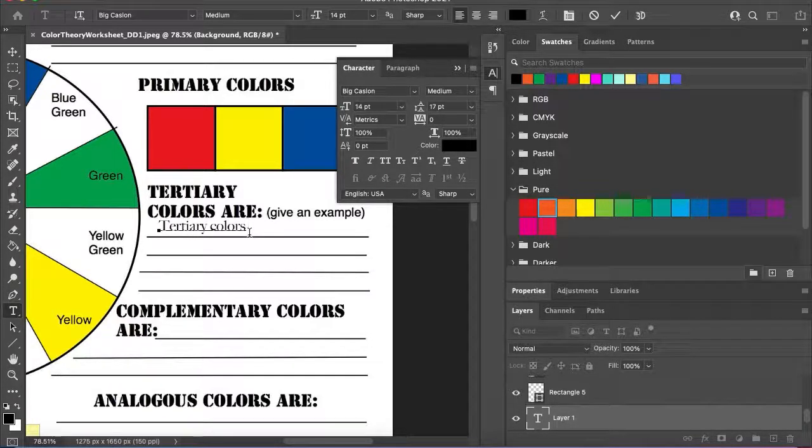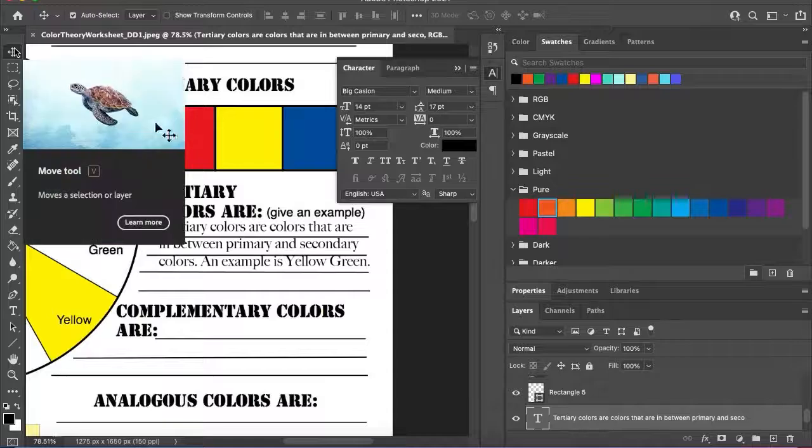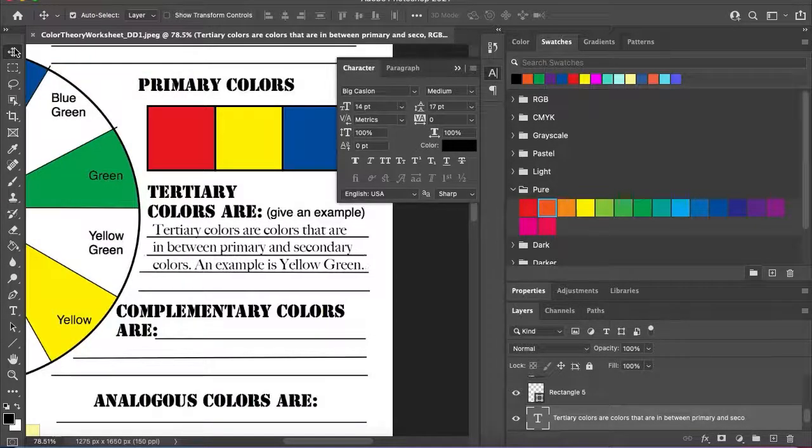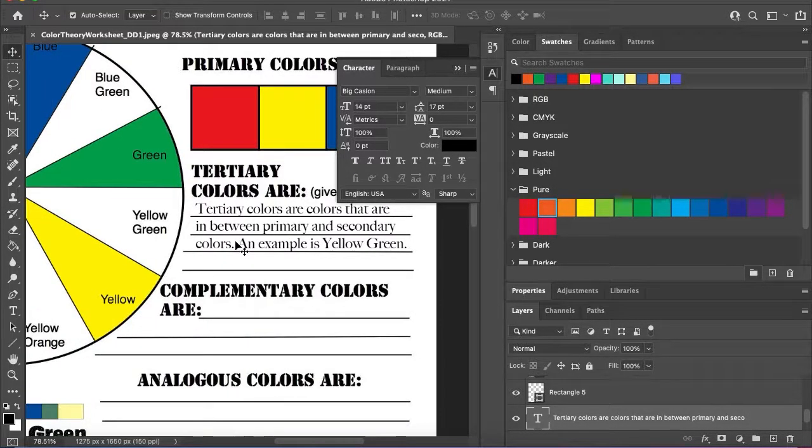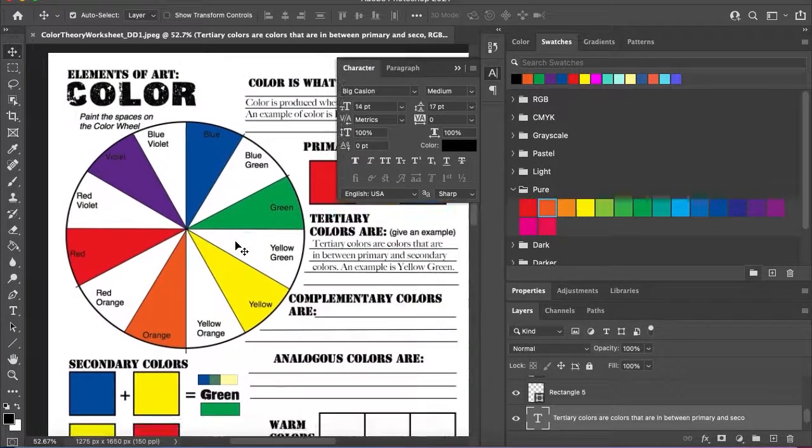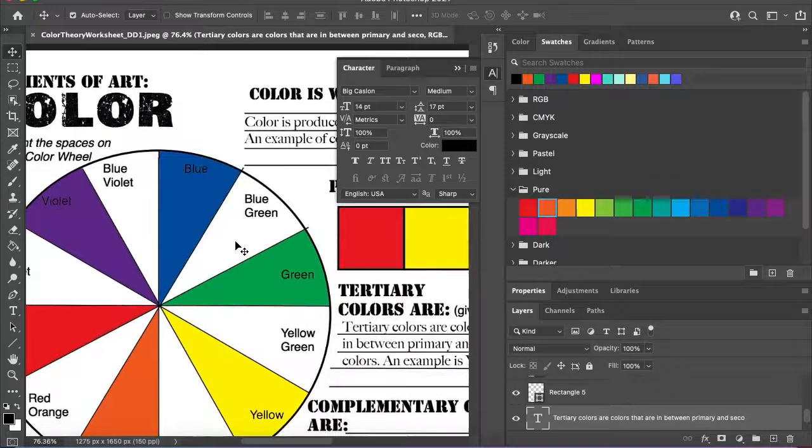Tertiary colors are colors that are in between primary and secondary colors. An example is yellow, green. Okay, and again, if you need to reposition, you just select your move tool and move it around until it fits. Alrighty, so we're going to work on these complementary colors.